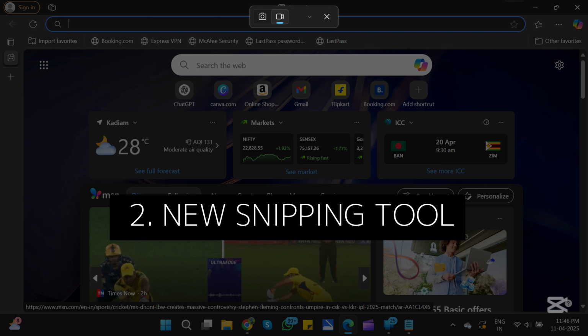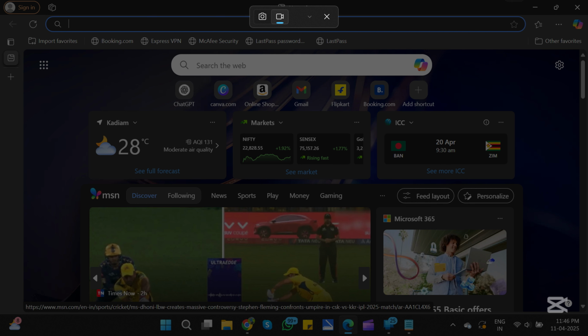Second one, the new Snipping Tool in Windows 11, which now includes a screen recording feature. Just open the Snipping Tool, click the record option, and select the area you want to capture. You can record part of your screen, save the video, and it's super clean and simple. No extra software needed.